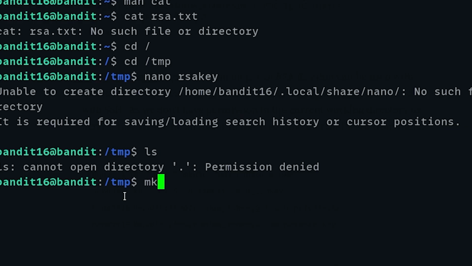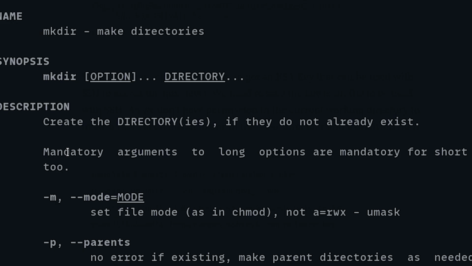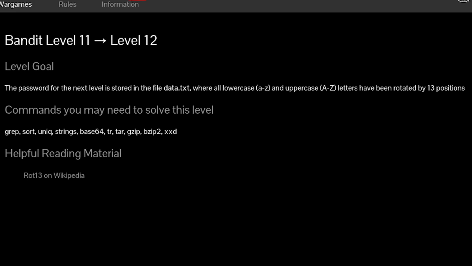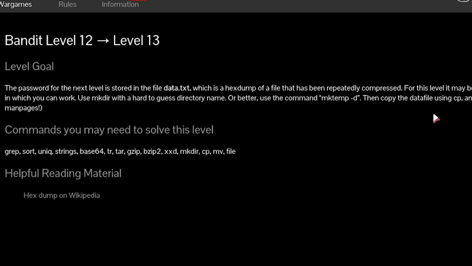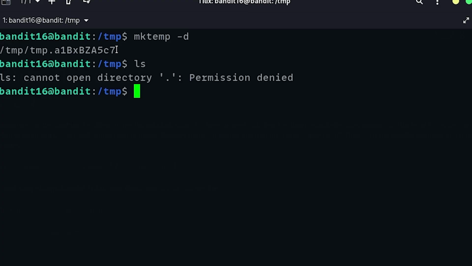This is really hard. What if mkdir -p? Missing operand. Okay, man mkdir. I'm literally learning how to make directories right now. I just want to make a temporary file, I guess. There was a level where we did that. I'll just quickly check which one it was. I'll make temp -d. That was the command. Okay, still can't open, but we have a file. I'm just going to cut this.